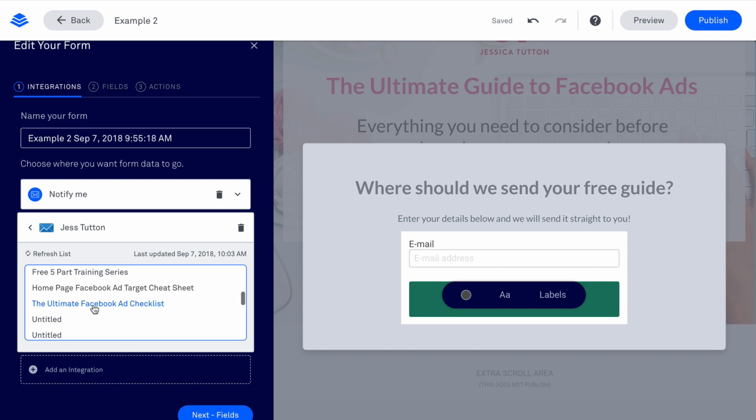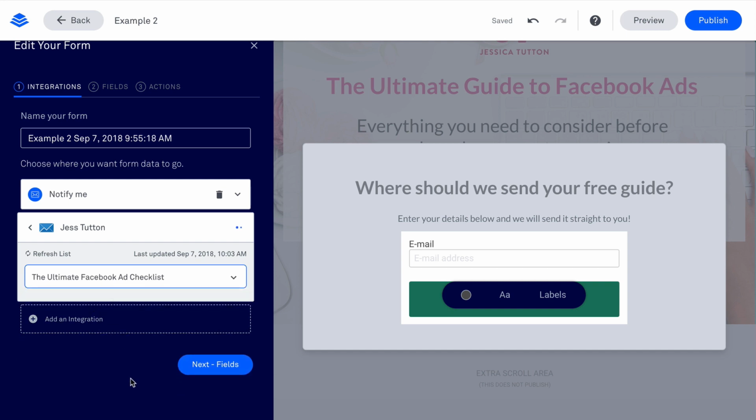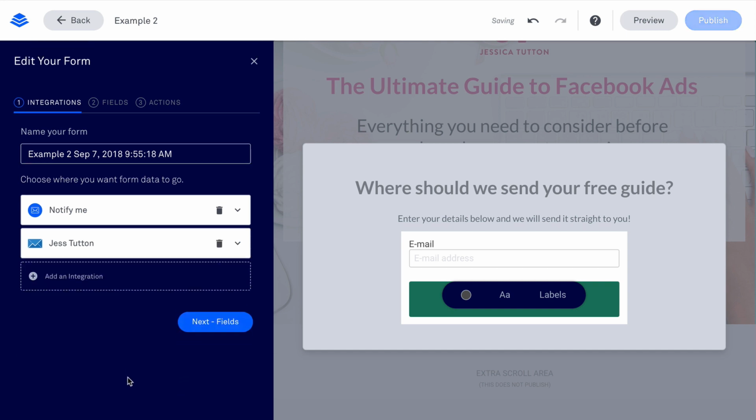So I'm going to select the Ultimate Facebook Ad Checklist because that is the list that I have in the email marketing platform with my automated email sequence to go out to my new subscribers. And there's also an option to get ConvertKit to notify me of each and every new subscriber to my page.